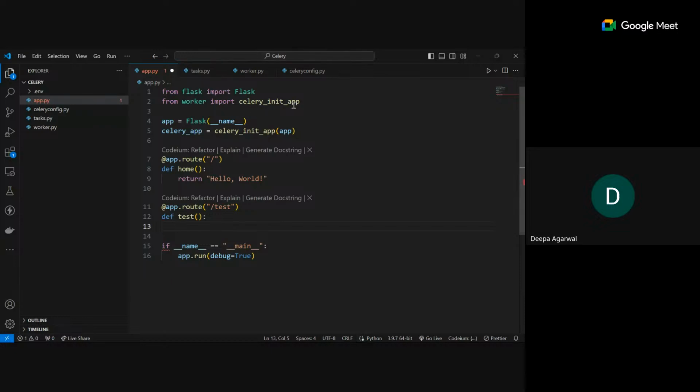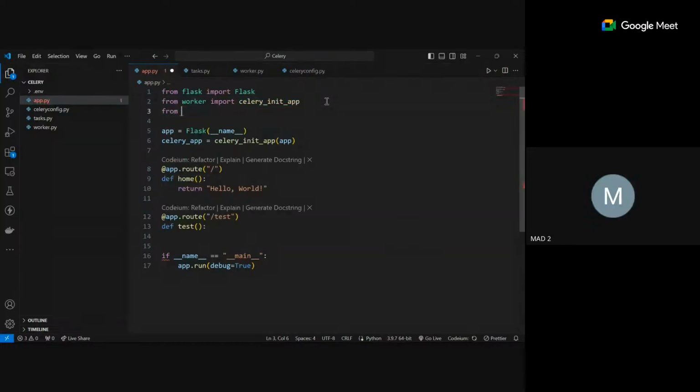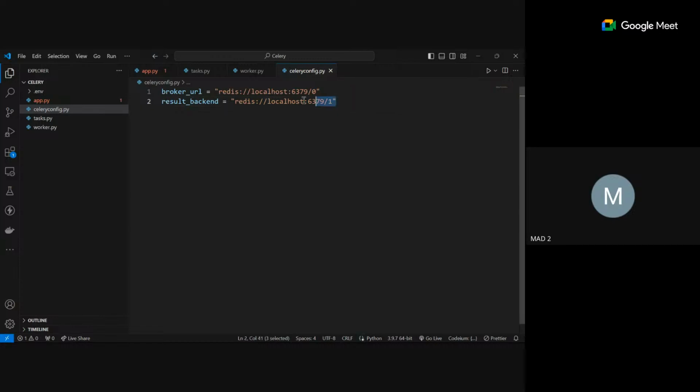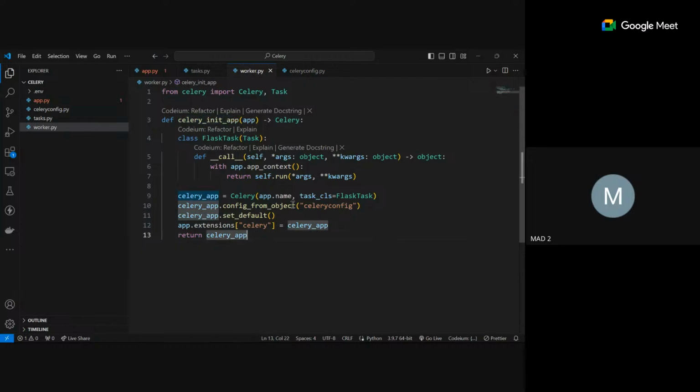We have to import add from tasks.py. Yeah, correct, we can import that. So I would say from tasks import add. So did you write anything in Celery config and worker.py? Yes, of course. In Celery config, I have specified my broker and result backend, and in worker.py, I have simply borrowed the code from the documentation. I have just changed the place where I am going to load the configuration for my Celery from.